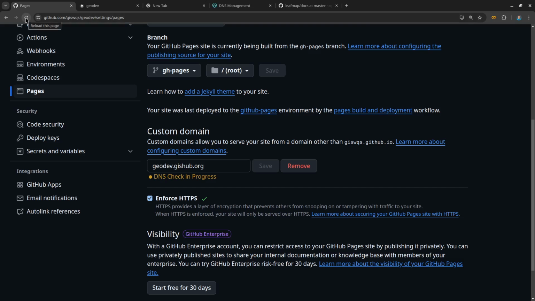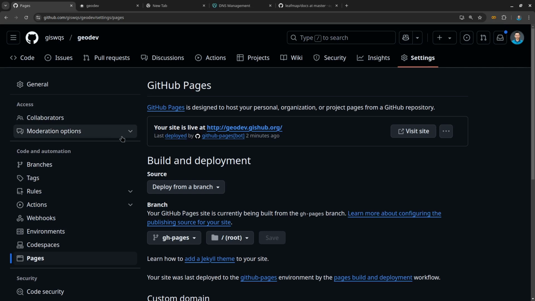So how many of you have a personal domain name? No one? Okay, if you want, you can try it out.